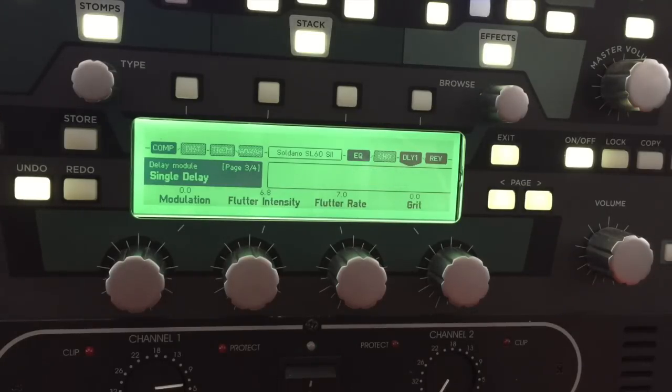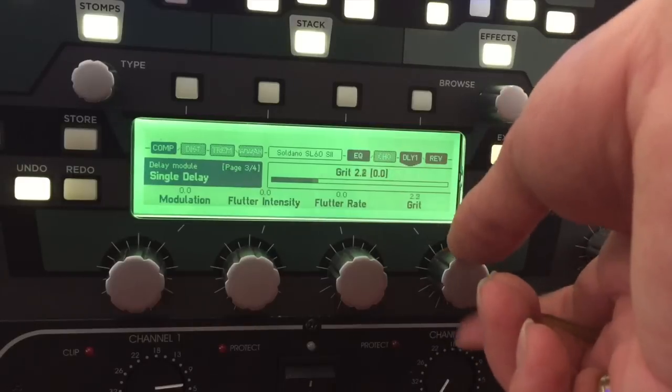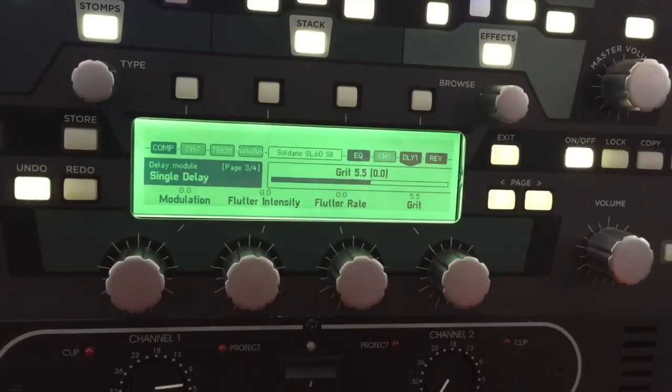You can hear how the flutter works. Let's turn it off again. And the grid is distorting the delays or the repeats, like a tape that is hit too hard with signal. Let's turn it on.